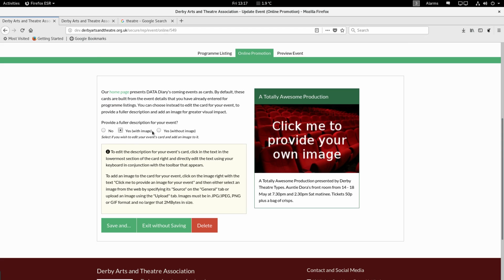Now I've selected one of these yes options, I can click in this description here and directly enter a much fuller description of the event if I require. And I can use some formatting tools here, or indeed add in links, for example, to box office websites where appropriate. But today I'm focusing on images, and you'll notice that this image of the Data theatre seats has appeared with an invitation to click on it to provide my own image.